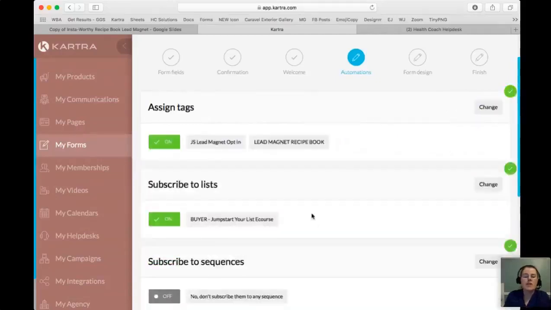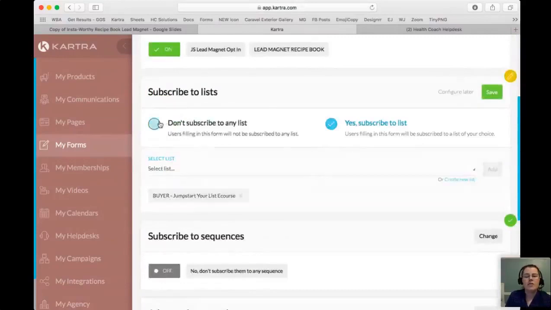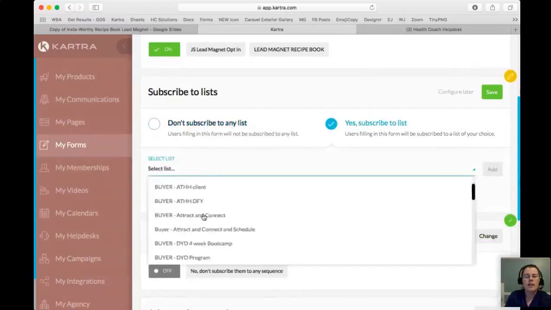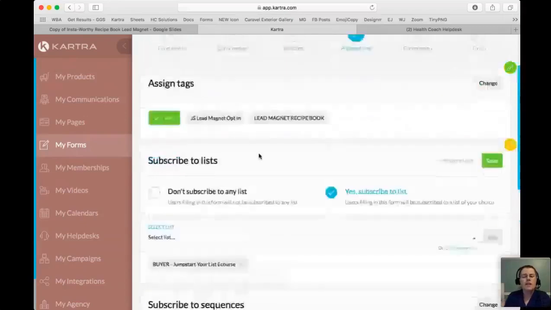I have the option here to add them to a list. You always want to add everybody. Well, it depends on your strategy. Eventually, anybody who's in your leads list needs to be on your main subscriber list. I highly recommend keeping everyone in a main subscriber list, and then you can segment and send different emails to different groups based on sublists or tags. But for right now, we're just going to leave it as the tag.